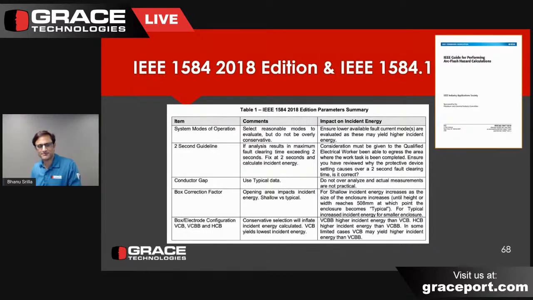So here's a summary, and I'm not going to go through all of it. Again, these are some of the things that need to be considered and the impact on incident energy. System modes of operation. The 2-second guideline is still there and should be used, but the report needs to advise why it's being used. The conductor gap, right? That didn't change, it's still there. The box correction factor, right? So this was some changes to the box size, right? The box size correction factor, and then the box electrode configuration, right?